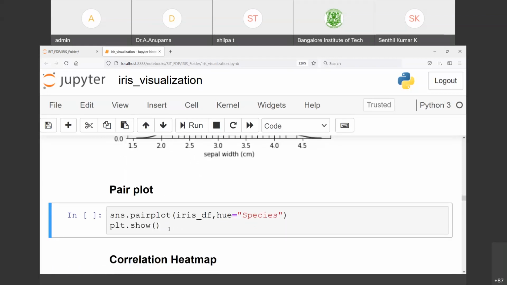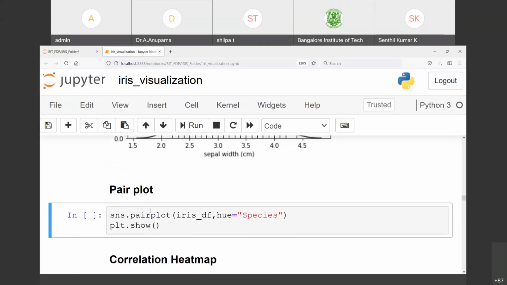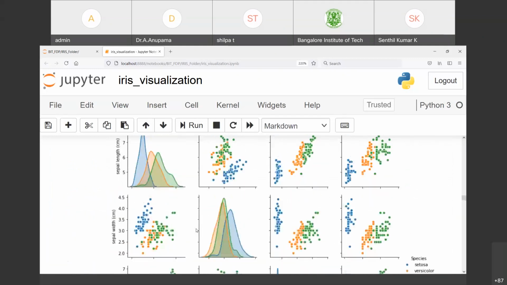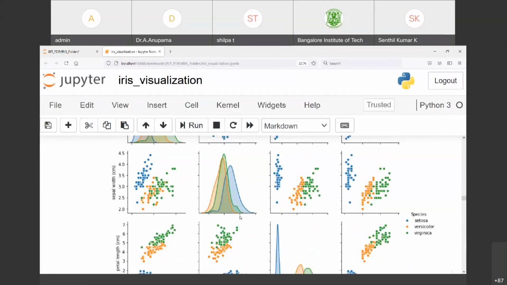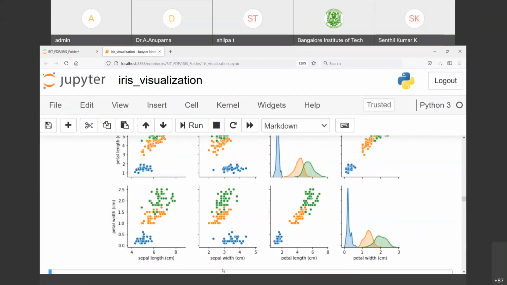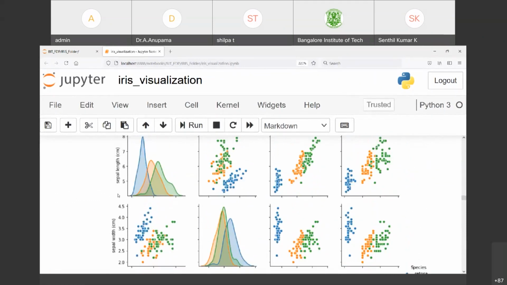Now we are seeing the pair plot. The pair plot is very useful. In one shot you can see so many things, all the combinations. It shows you the variation of data. It takes a little bit of time. Now you see it shows the scatter plot and the kernel distribution. On the x-axis all 4 attributes are there: sepal length, sepal width, petal length, petal width. And the y-axis has the same.